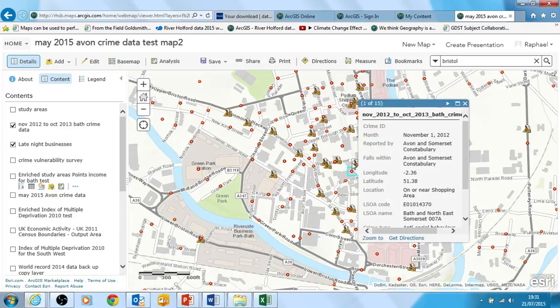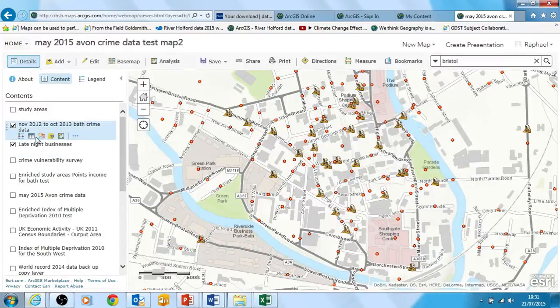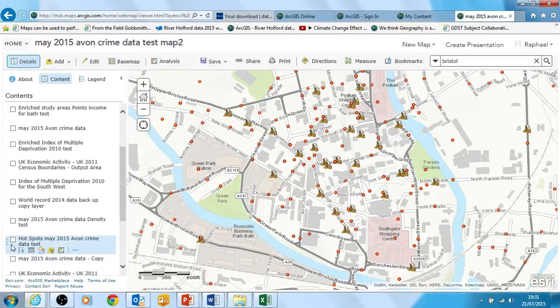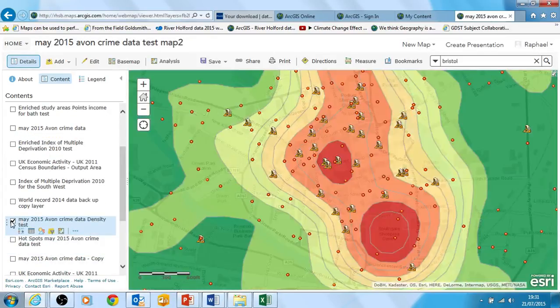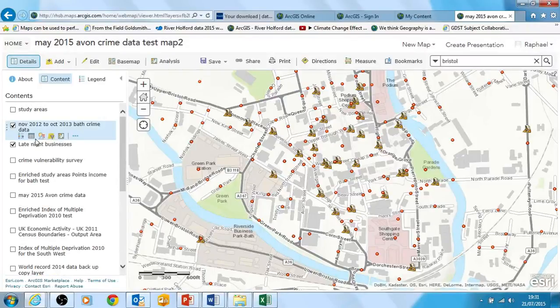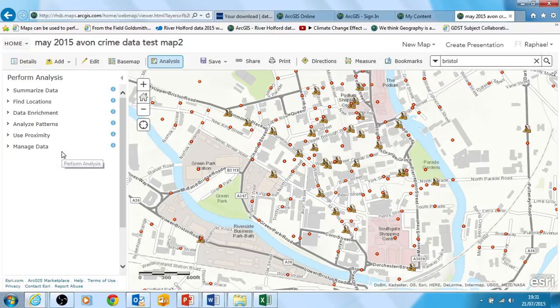for example, one of these dots has 15 crimes on, so I can't really see how many crimes there are directly. I could use one of my layers from earlier. Perhaps let's have a look at a density map or something like that, and that already can start to give me some patterns. But I can do another type of approach to this and do it the other way around. So this time I'm going to use the analysis tool for the late night businesses that I've manually plotted on here, or maybe got a data set of their location or something like that. And I'm going to perform the analysis a slightly different way.